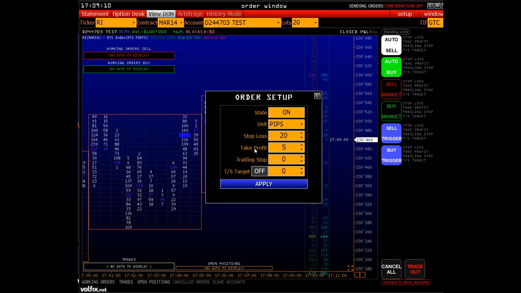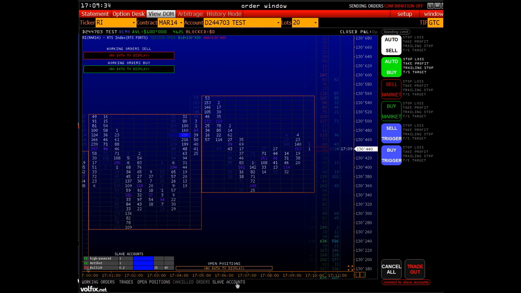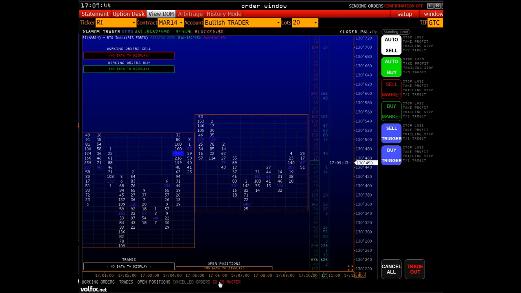Let's set up a complicated order. Put 20 in the stop loss field, take profit 50, trailing stop 10, and trailing stop target 0. That is, when the market reaches plus 10 pips for the open position, the trailing stop will reach the break-even point and will remain there. Below you can see the slave accounts button. When this button is activated, we see how different accounts are connected, as well as what features they include.